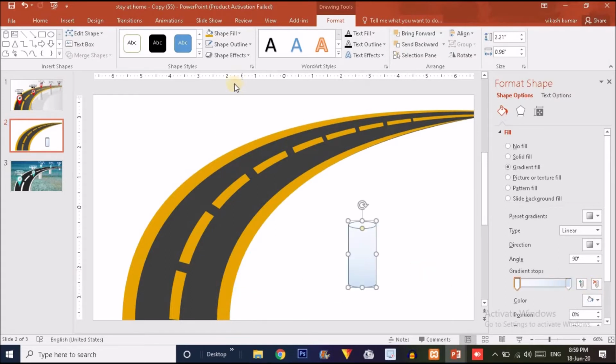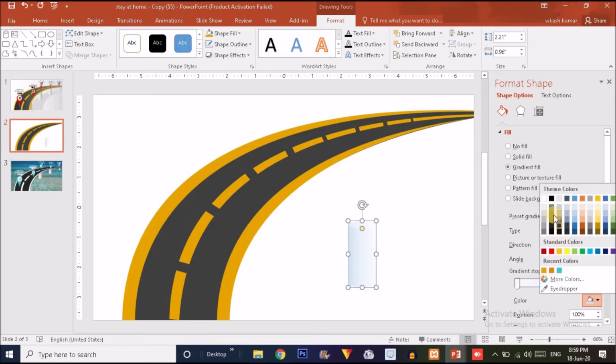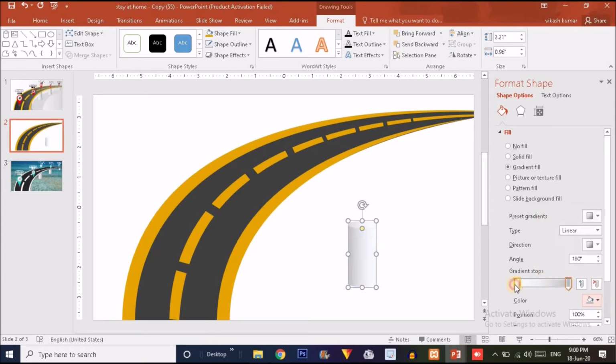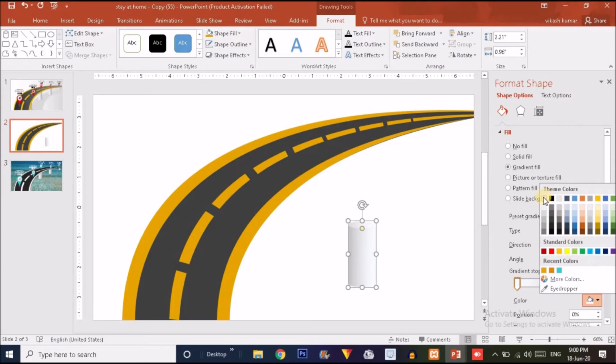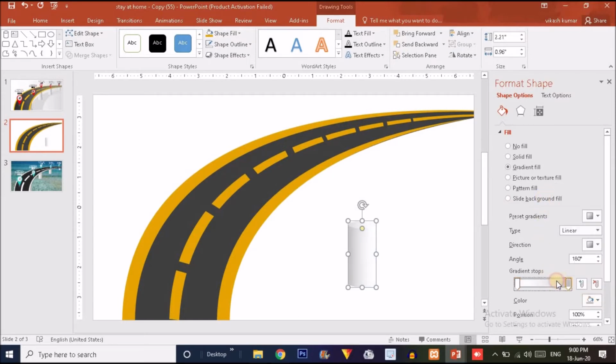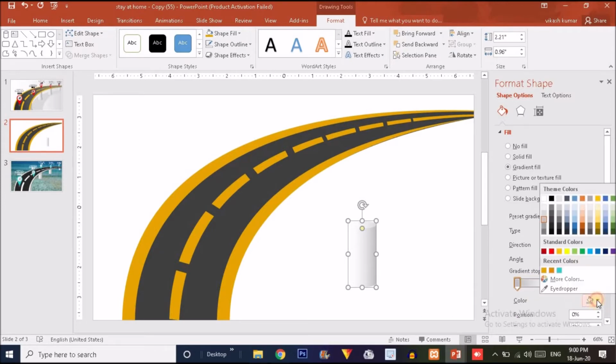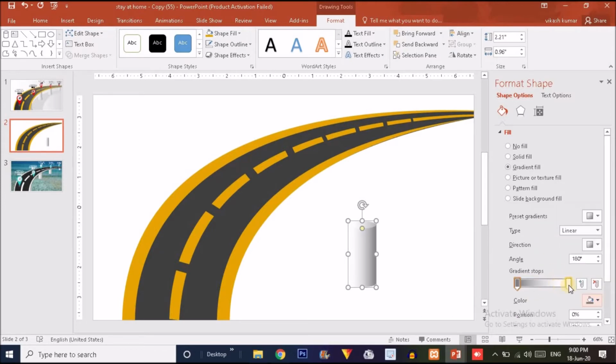For this I'm going to make the shape outline no outline and the direction should be left to right like this. So I'm going to use a gray color for this, and for this I'm going to use a white color like this. I'm alternating this. So for this I'm going to use something more darker color like this one, and for this I'm going to choose this darker color over here, or we can choose a lighter color like this one over here.